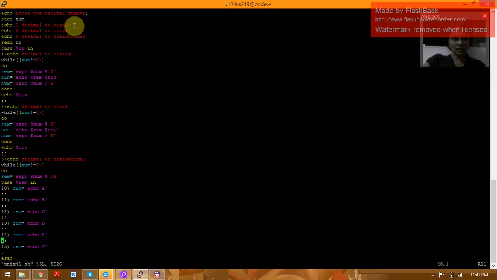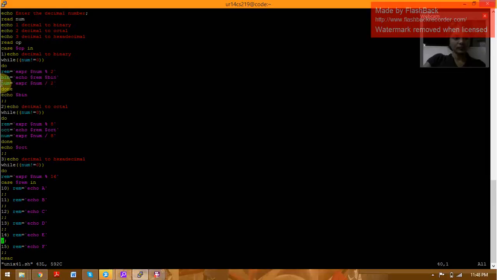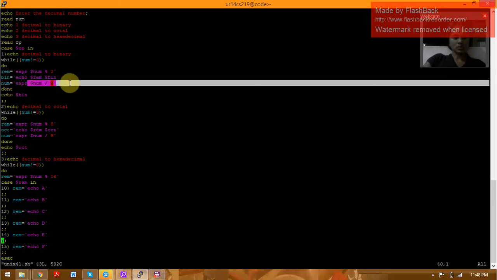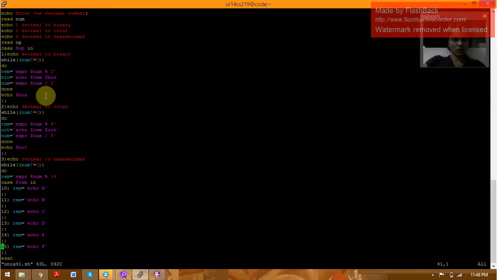Then this is decimal to binary, octal and hexadecimal conversion. In the first case, for obtaining the binary value, I'm doing three operations: mod, divide, and multiply. The value entered by the user is first mod by 2 and I'm saving it in rem. And for binary value, I'm multiplying the rem and binary value, the value obtained, and in num, dollar num by 2. Then I'm printing the binary value.